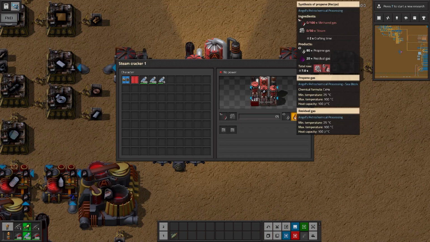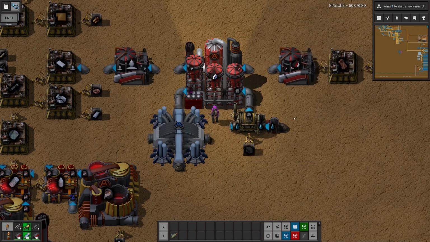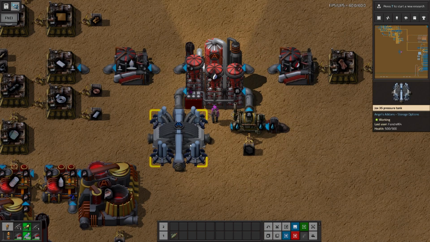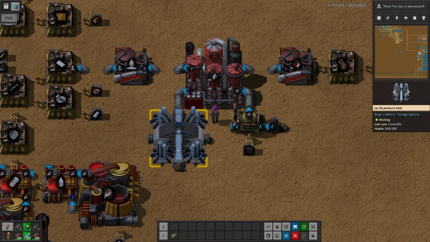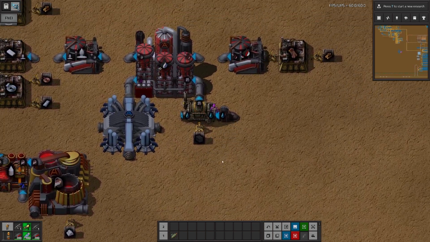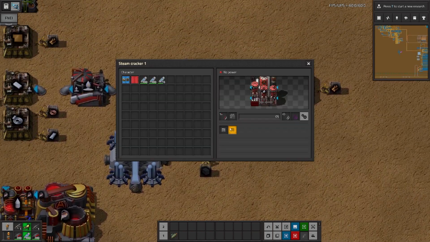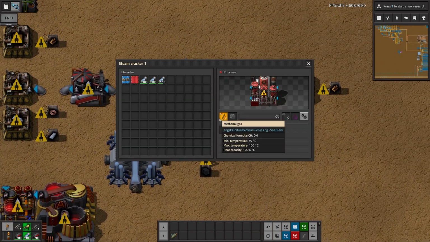Also, this is going to make this waste gas. I think it's residual gas is what it's called. I don't know what we're going to use it for right away. I do know there are some recipes that call for it, so we're going to start tanking it right away. All right, so that leaves us with methanol gas.